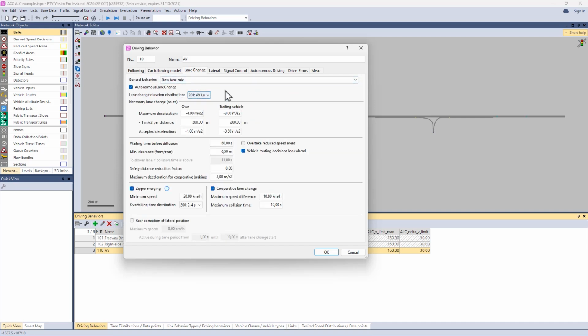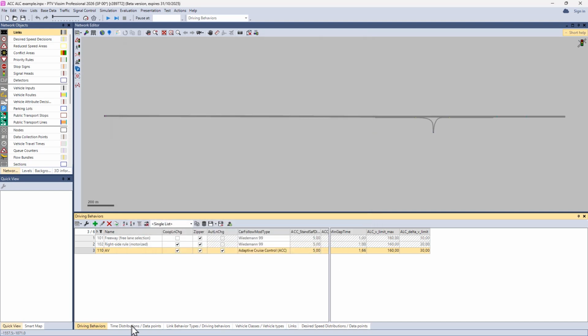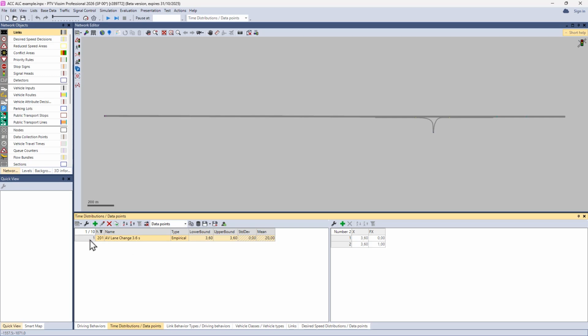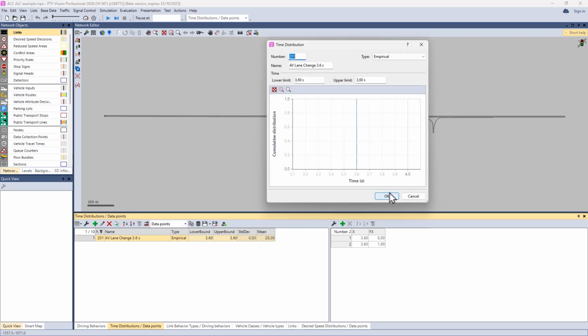What you can also see here, and that's a common theme when it comes to modeling automatic vehicles, is that there is a lane change duration distribution set here for the automatic vehicles, and this one is basically not a distribution. Let's simply take a look at how this time distribution looks. It's 3.6 seconds, and as we can see, it's basically not a distribution, but there are constant values. So all the vehicles using this time distribution will take the same time for a lane change.